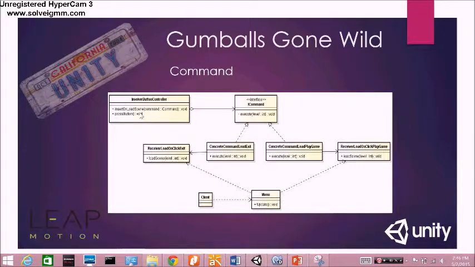So the overall flow is the invoker button controller is the class which invokes the function and which calls the iCommand interface for making the receiver classes execute the load scene functions.